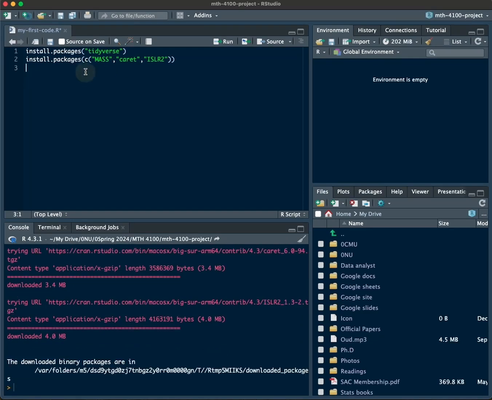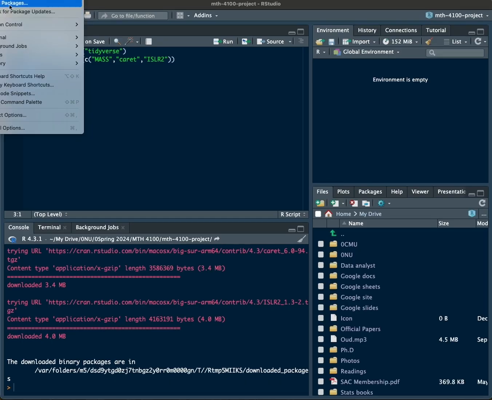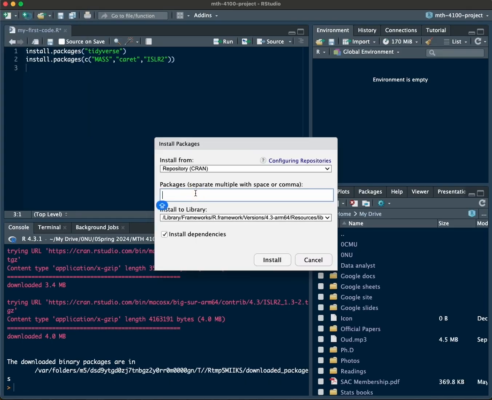The other way to install packages is to go to Tools, and the first option is Install Packages. Then you can write them here. So MASS. Once you start typing, they are generated. Look, comma, second one, caret. Let's say I do not memorize all of these packages. Then you can install them.